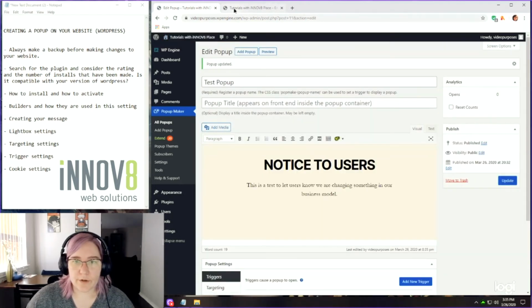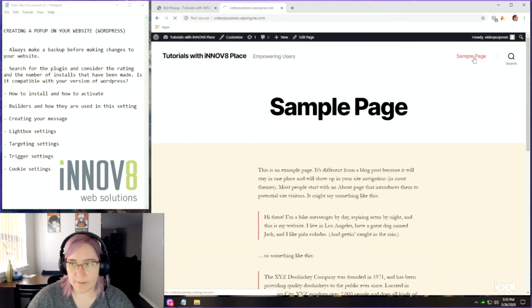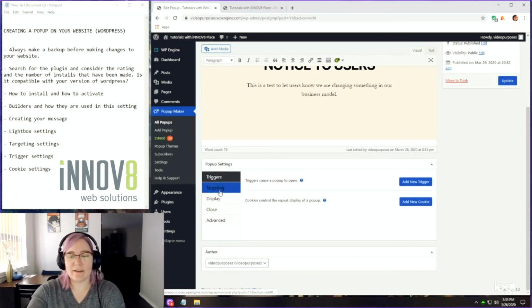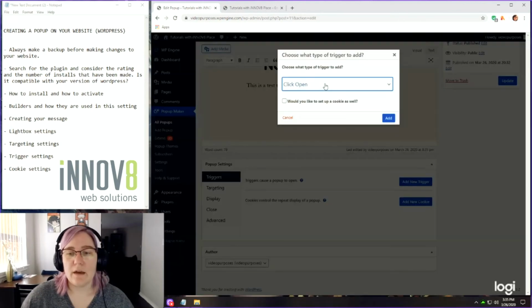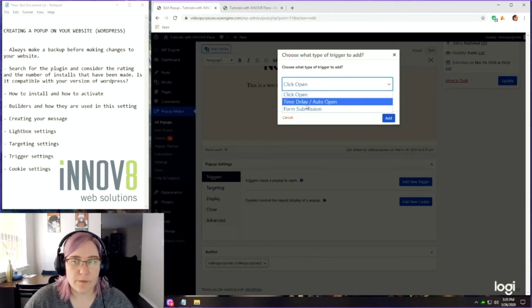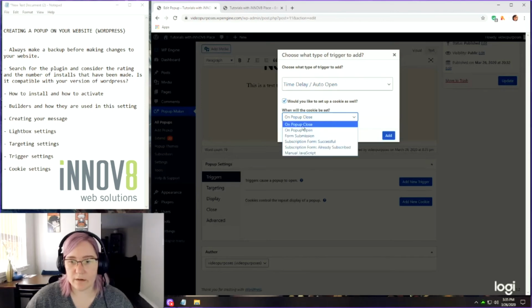Now when I go to what is currently my sample page and I reload it, I'm going to continue to see it, but only here. Whoops, reload. Oh, I forgot to do the cookie. Well, let's back up a little bit here. We actually need a trigger. I don't want to click to open. I want it to auto open. So in the case of somebody loading into my website, I want it to be something that automatically pops up. So I'm going to select this. And I do want to set up a cookie.